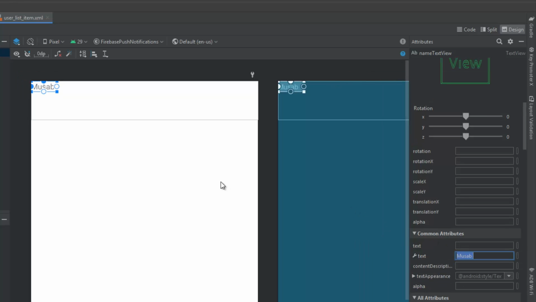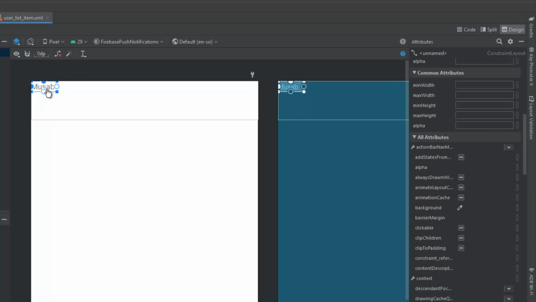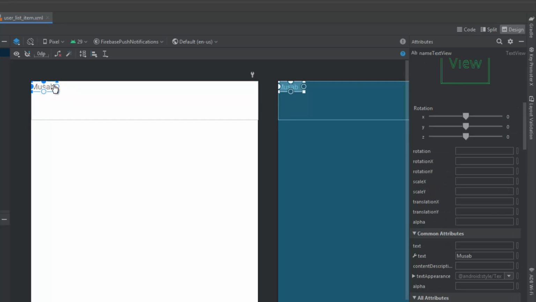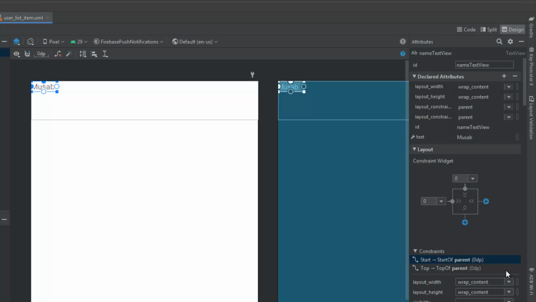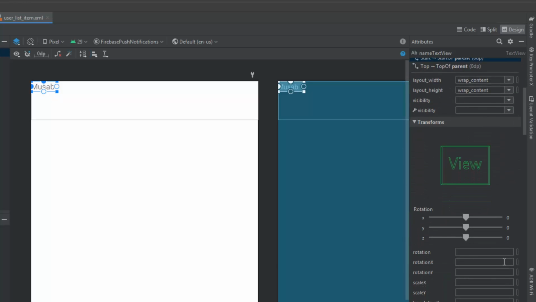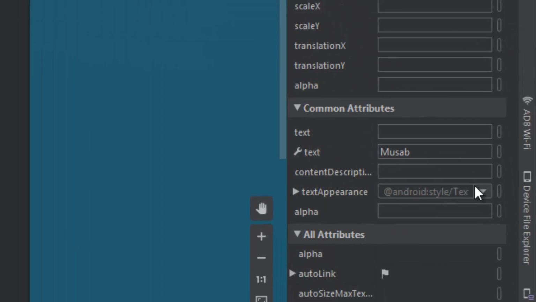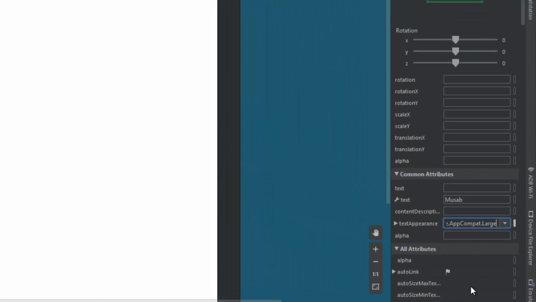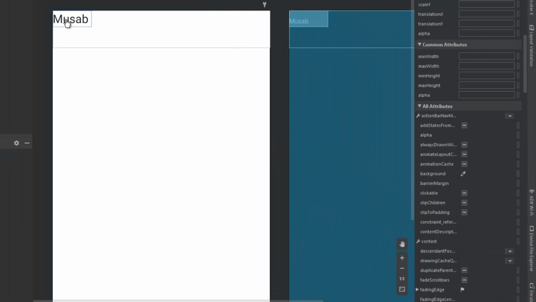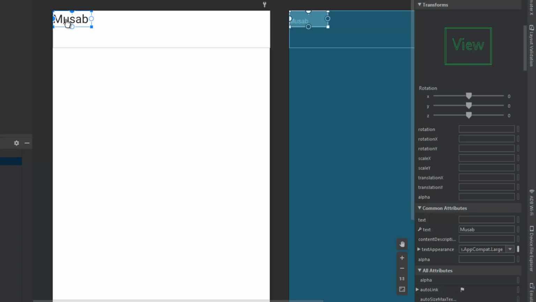So now we have a placeholder, and this will not be shown when I run the application, just a placeholder for the design so I can see how it looks and adjust it if it's not. So select the text view and let's change the style of the text view. Scroll down and inside the common attribute, change the text appearance to be, for example, large. Large is good. So now we have the user name.